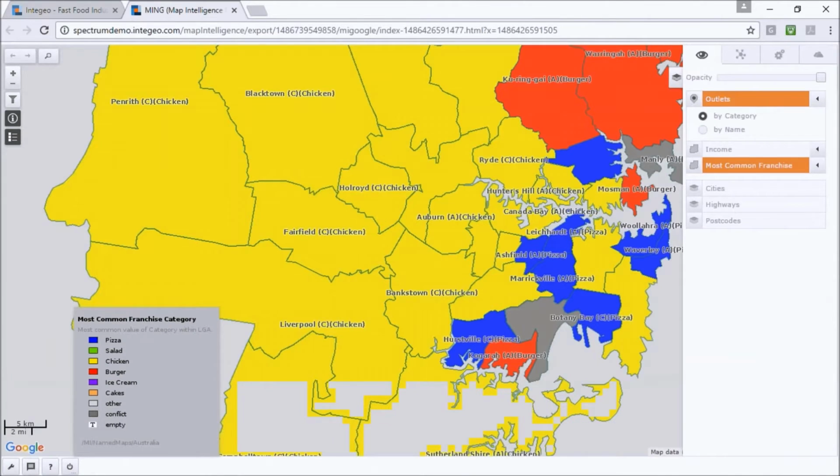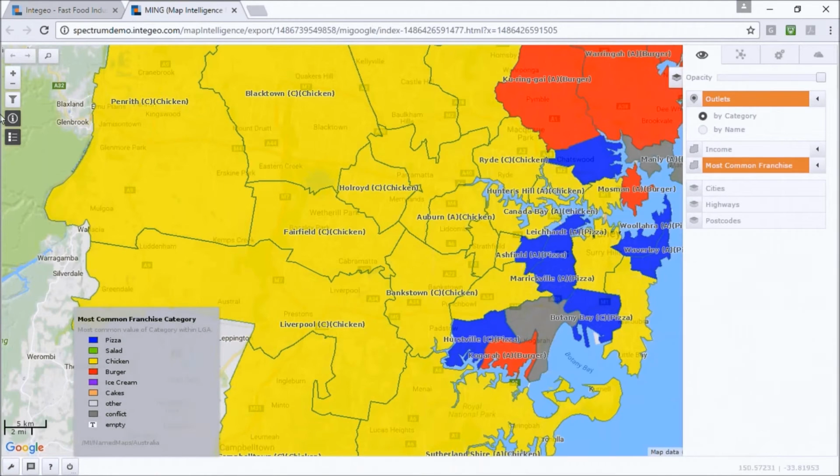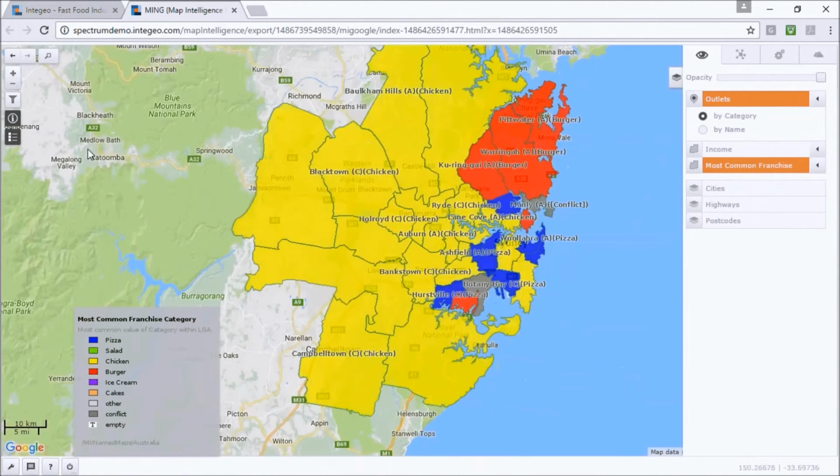We're going to the Map Intelligence server on Amazon in Sydney, and we've generated a map back from that data from the launch file. As you can see, we've come in at the local government area, and it's color-coded according to the most common type of food outlet.